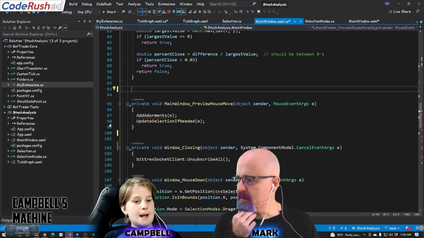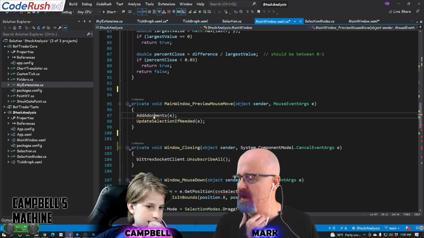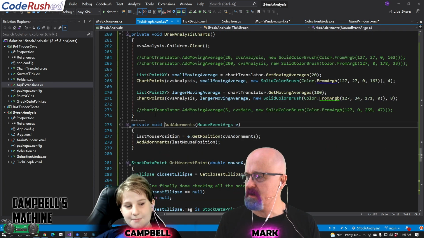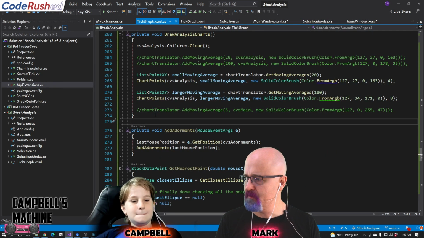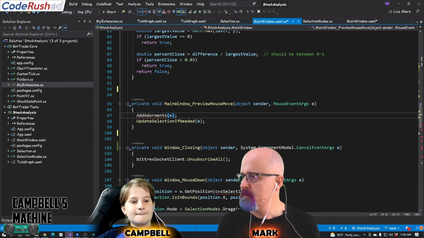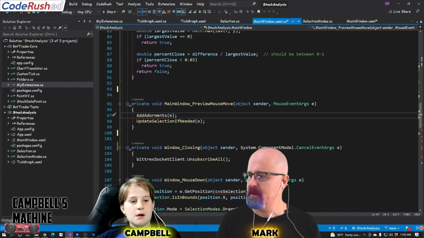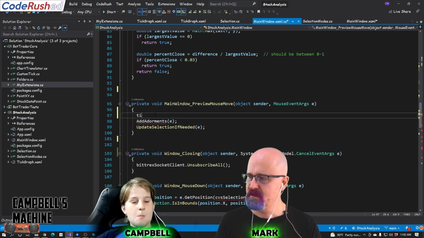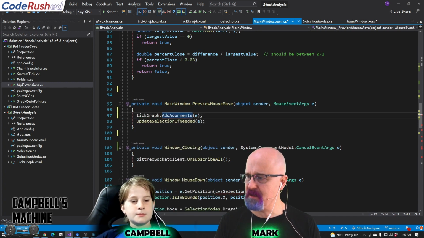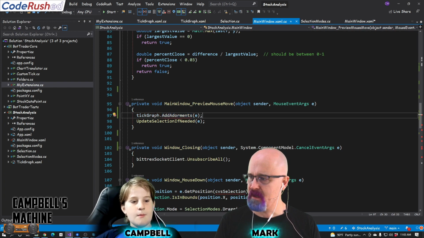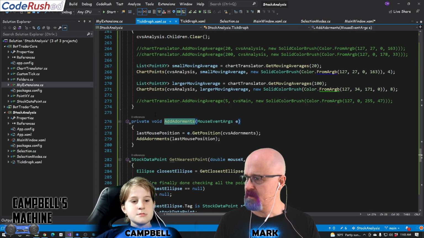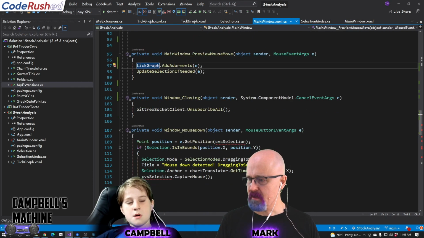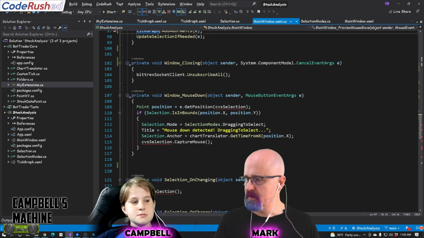What do we got here? Add adornments with an E on it. There must be a second. But this is add adornments. Yeah. Okay. Well, wait. What's my problem? Oh, we're in main window. Okay. So we can do this. Tick graph dot add adornment, and then it's private, so we can change it to public. And now that should go away. Okay? Good. Mouse down.